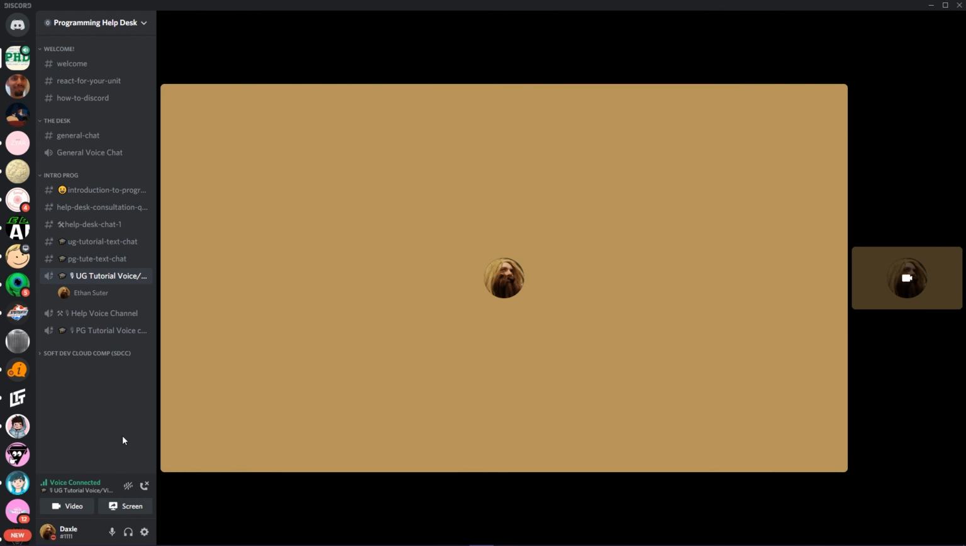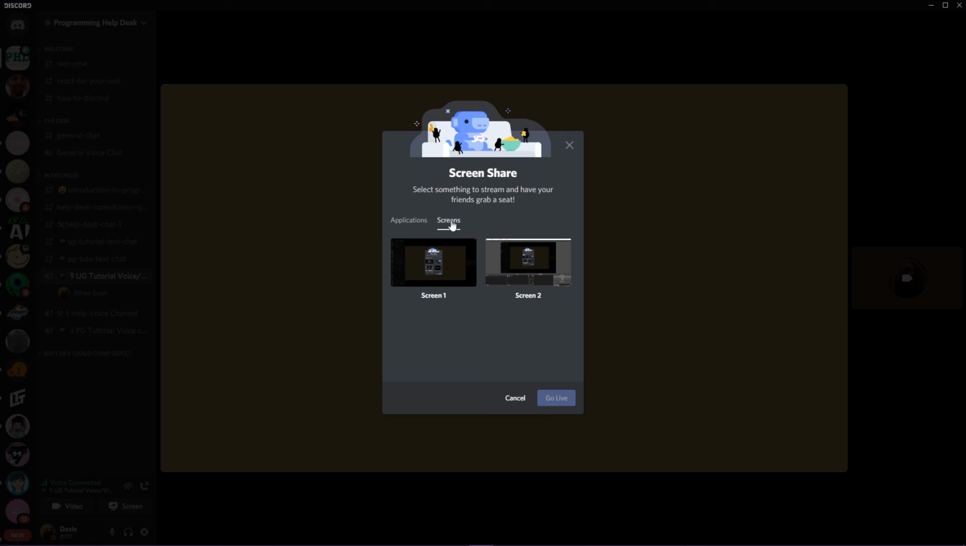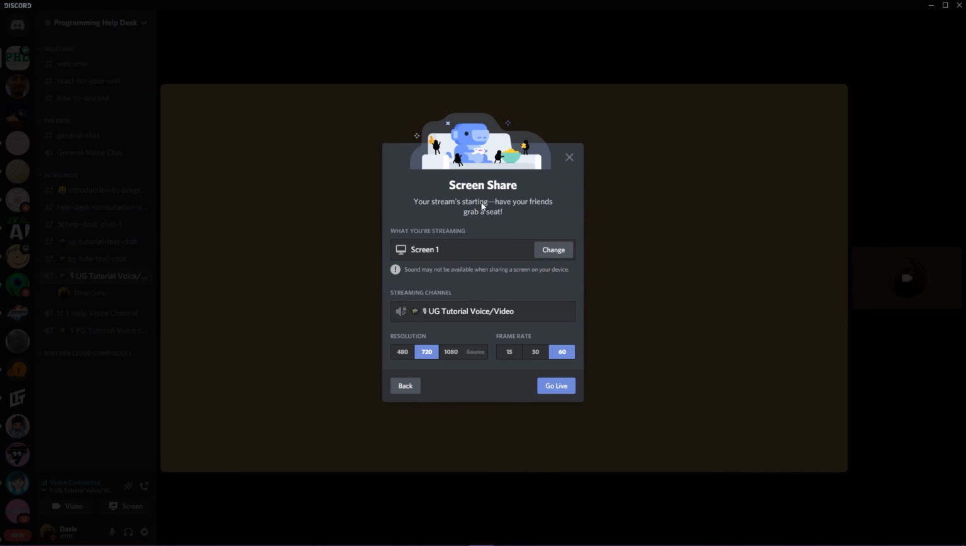If you want to share your screen, click on the screen button in your controls. You can then select between sharing a specific app or a whole screen. I would suggest you just pick screen over a specific app, especially if you're going to be using multiple apps while sharing. Once you've picked a screen, it will let you choose a resolution and frame rate. I would suggest going with a higher resolution and a lower frame rate.